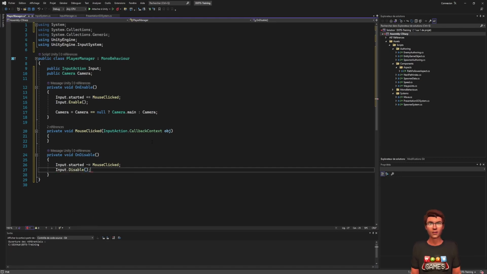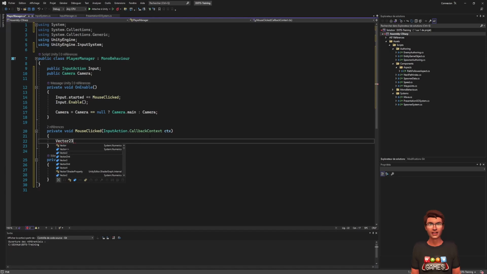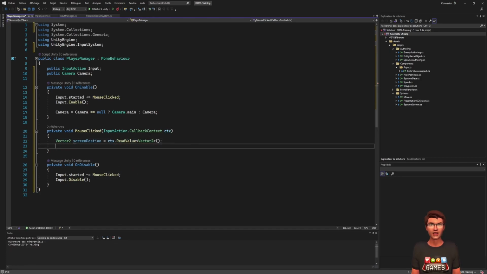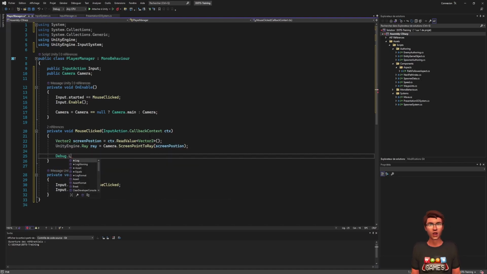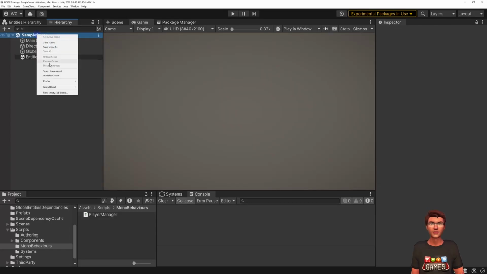Now in the callback method, we want to read the input from the context and use the camera to compute the position of the cursor in the game environment. We start by reading the input from the context as a vector2. This represents the screen position in pixel where the user clicked. We can then use the screenPointToRay method from the camera to get a ray starting at the camera position, and the getPoint method of the ray with the camera far clip plane distance to get the position of the input in the world. We can log it to check if it works as expected.